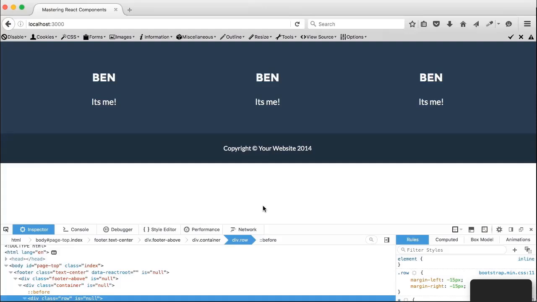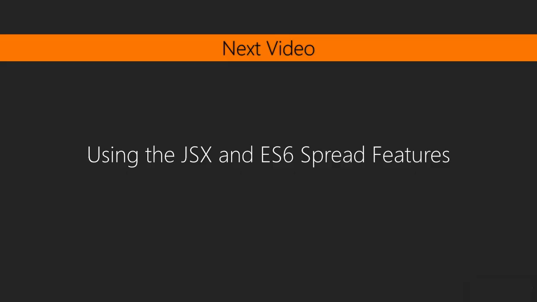Yay! All right, so in the next lecture, we'll continue down and actually connect all this data to be dynamic, but we're definitely getting close. In this lecture, we continue down the path of making each and every one of our components more reusable, more dynamic by extracting the model data out of our menu. In the next lecture, we're going to use the JSX and ES6 spread features as we continue down this process of making everything dynamic.